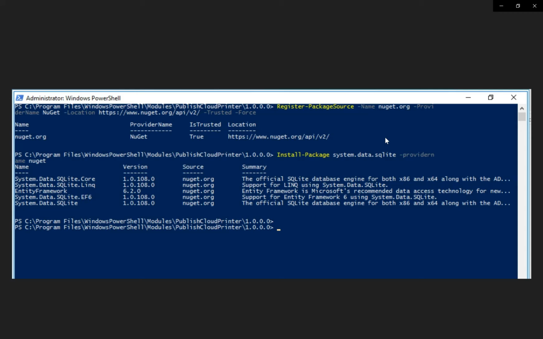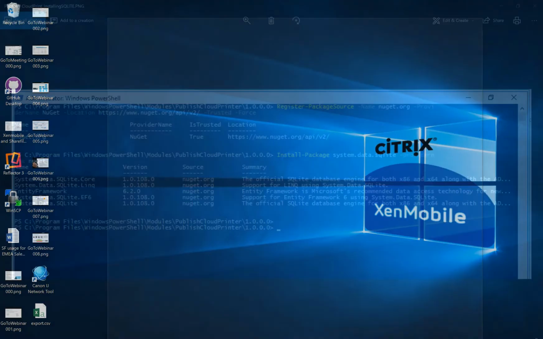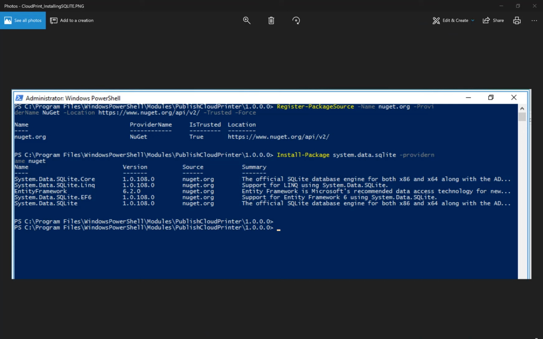Here it is. So first you register the package. It also gets all the information from repositories. So register the NuGet package and the provider, and make sure it's trusted and enforced. So when that's done, that is the repository location that is added. Install the package. Here is the SQLite, and it will install all the components it needs.